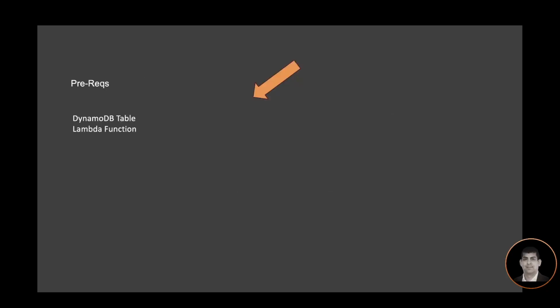There are two prereqs for this workshop. One is to have your DynamoDB table. Another one is the Lambda function. I already have a DynamoDB table with some data in it.